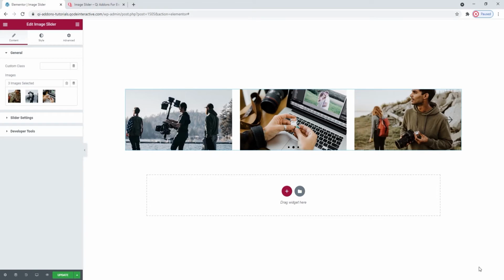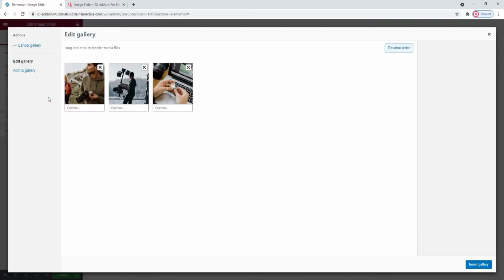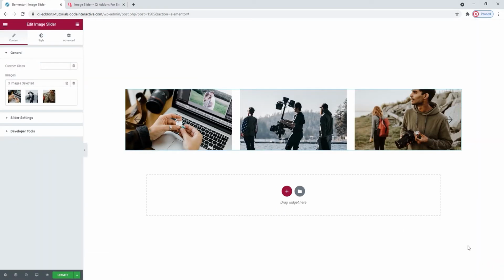The auto rotate is on and there's a discrete pagination at the bottom. Now, if you'd like to change the image order, you can do so by reopening the window where you picked the images. So this is where you can edit your gallery. And all you need to do is drag and drop the images into their new positions. Then they will be displayed on the front end from left to right in the order that you arrange them.